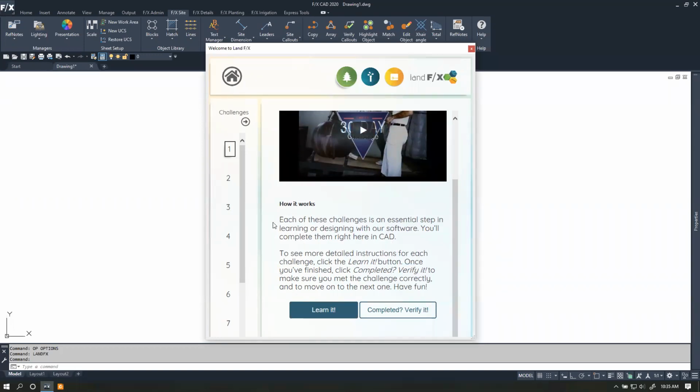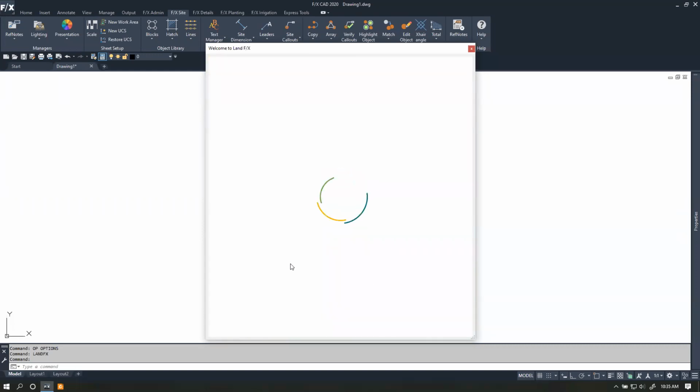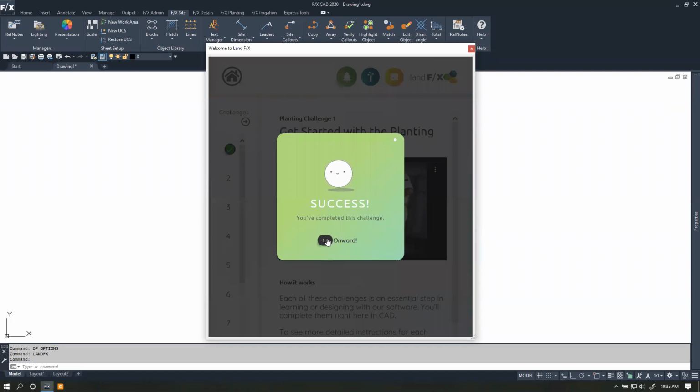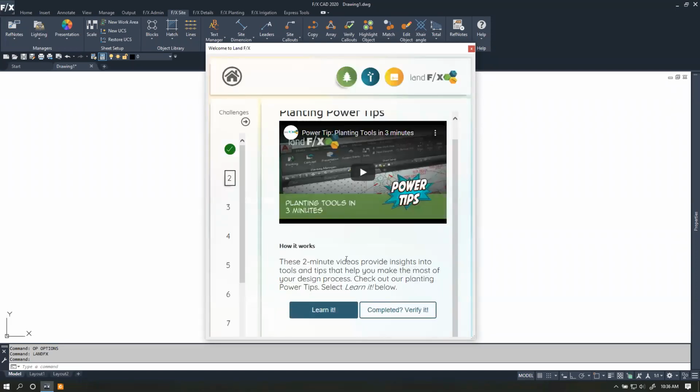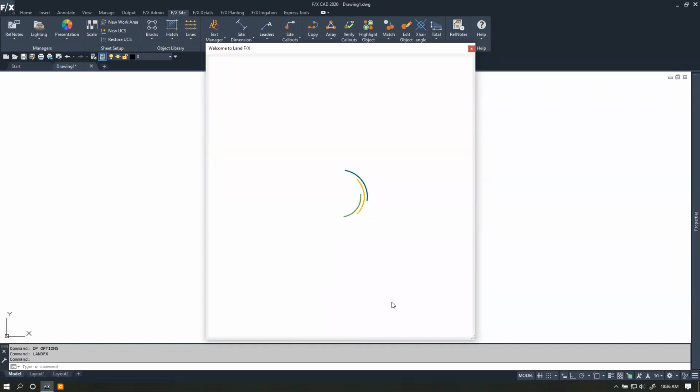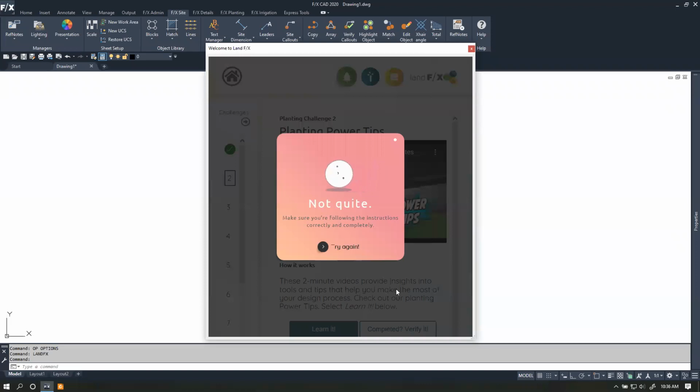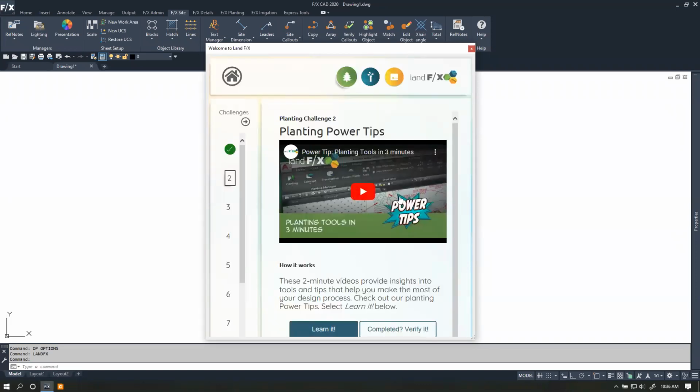And once you read through the text here, and as you get into it, it'll actually start asking you for things to accomplish. So here, it just says, take a look at this power tip. If you watch it, you can then move on, but I didn't watch it, so it knows that I tried to cheat. So you actually have to go through and watch that video.